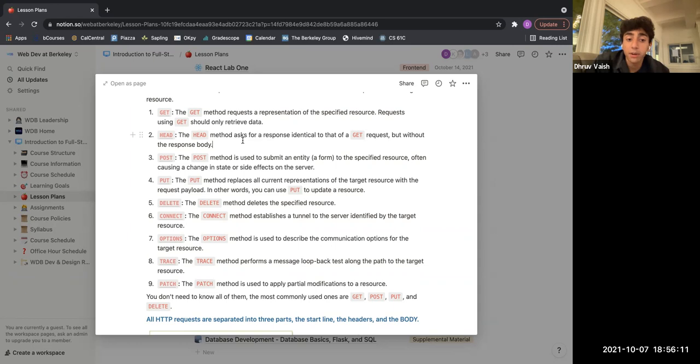Whereas if I make a GET request, I'm getting data. If I make a post request, I'm posting data. So these requests are from the perspective of the user. What is the user doing? Is the user getting data? Is the user posting data?